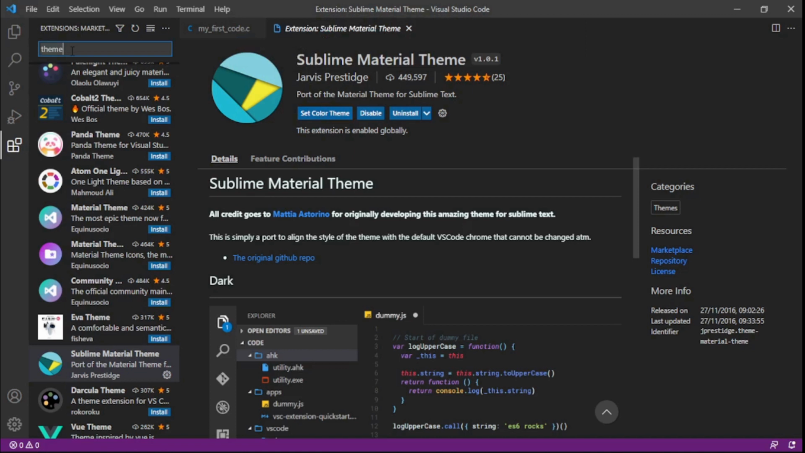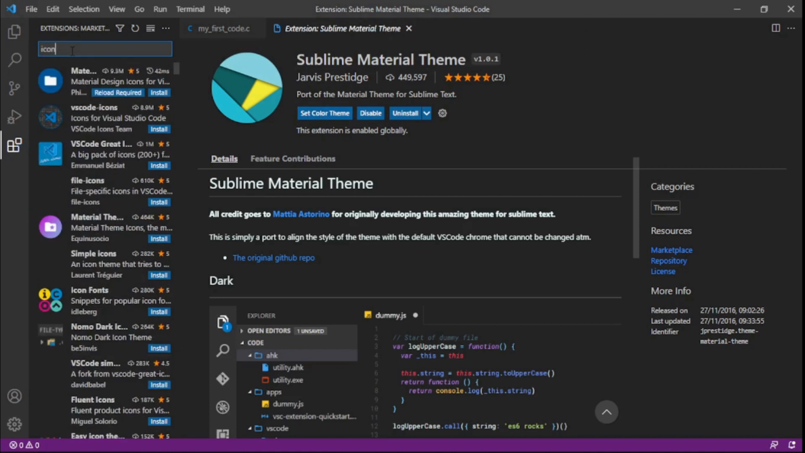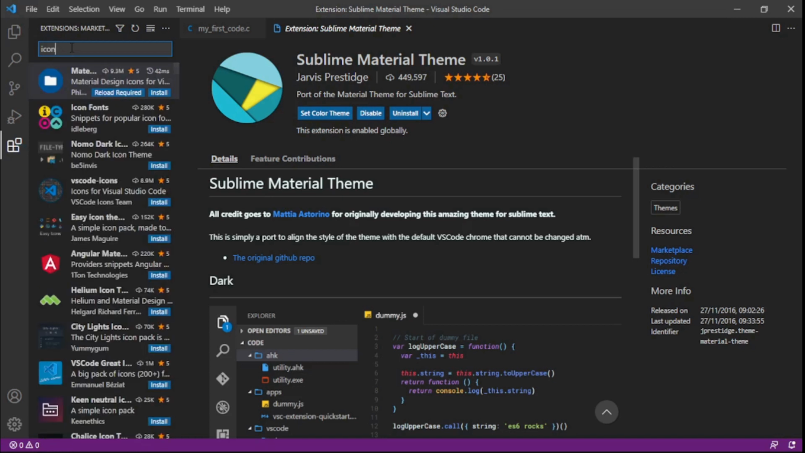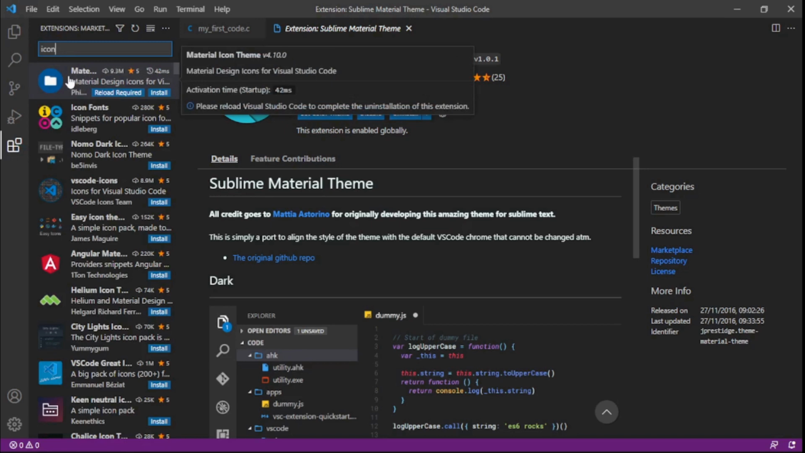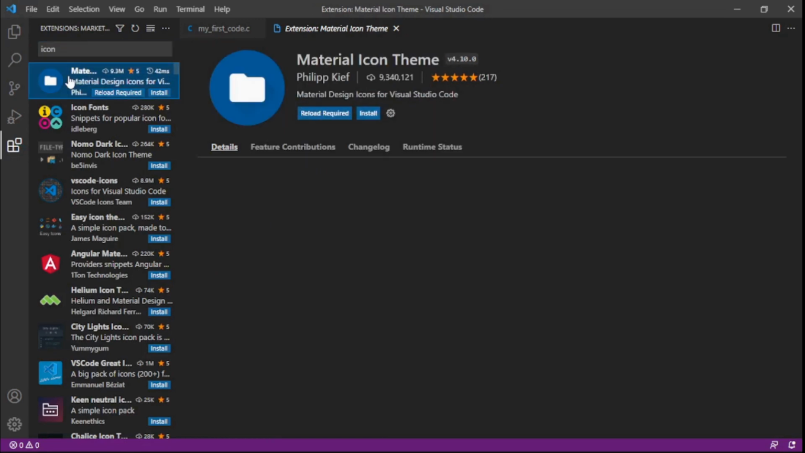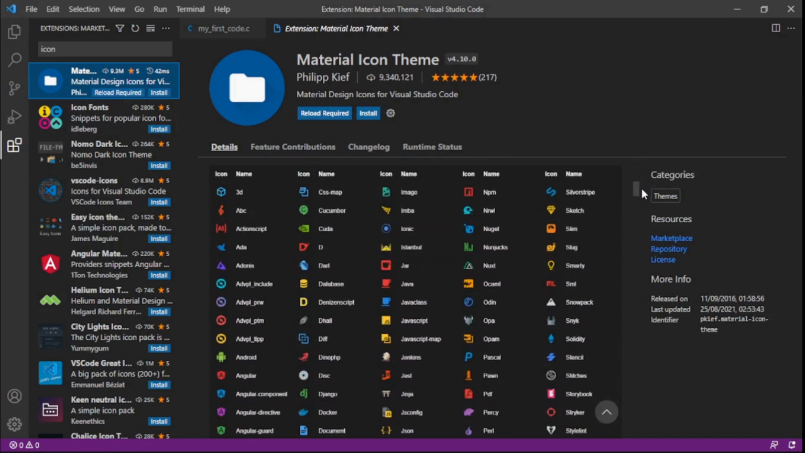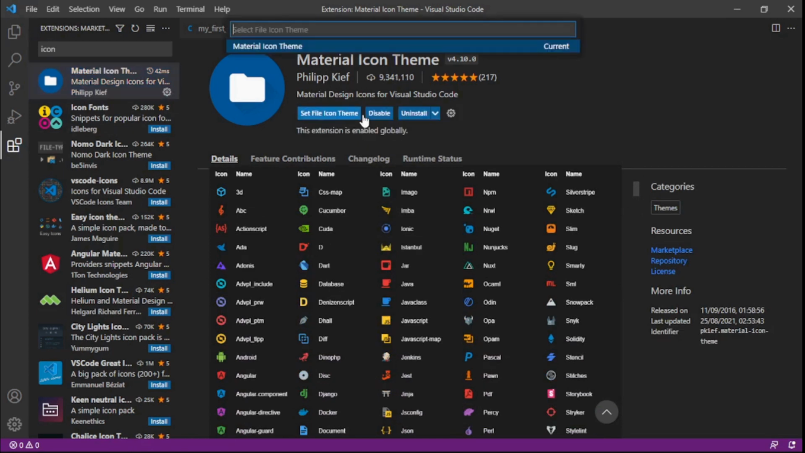Now I install the icon pack theme. Search Icon. Click on the first option that will appear. See, you get a lot of icons here. Whatever files you work on, it will pick the icon accordingly. Just install and activate it.